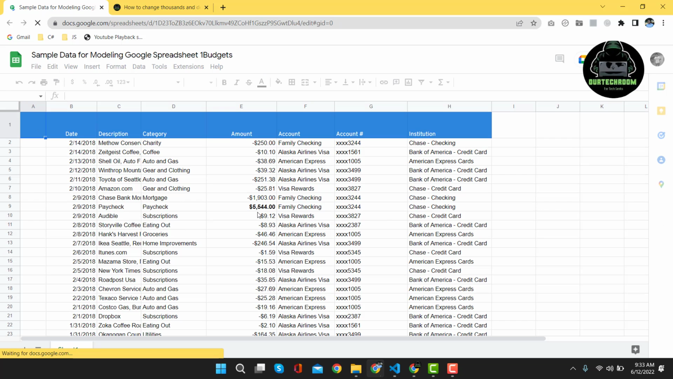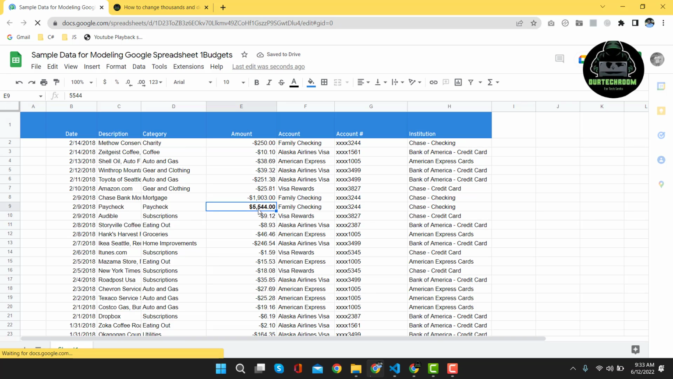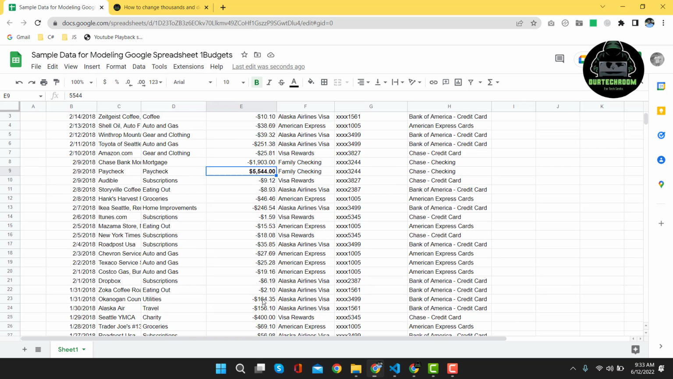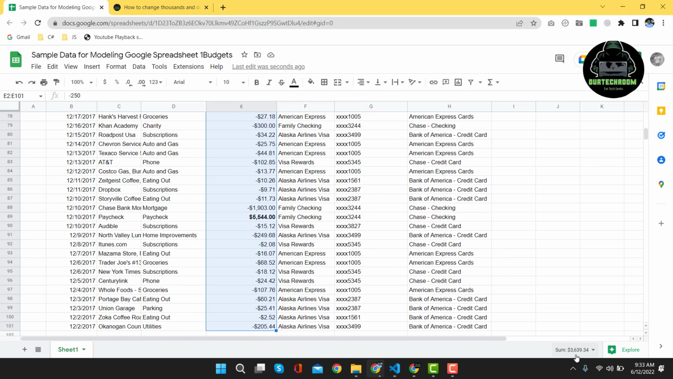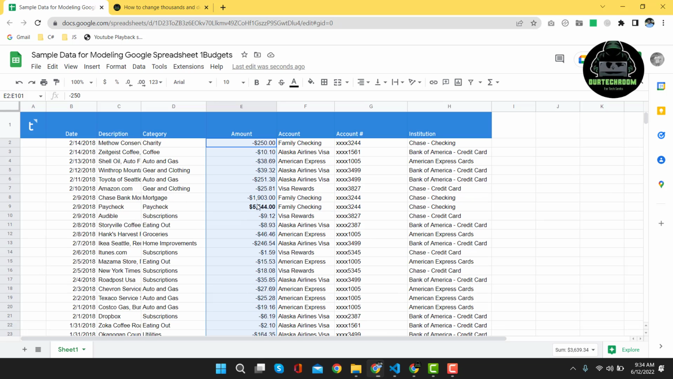Now we can clearly see that the 1000 separator has a comma and the decimal separator is a dot in the amount column. So also we can get correct calculation at the bottom here. In this way we can change the 1000 and decimal separator in Google Sheet.